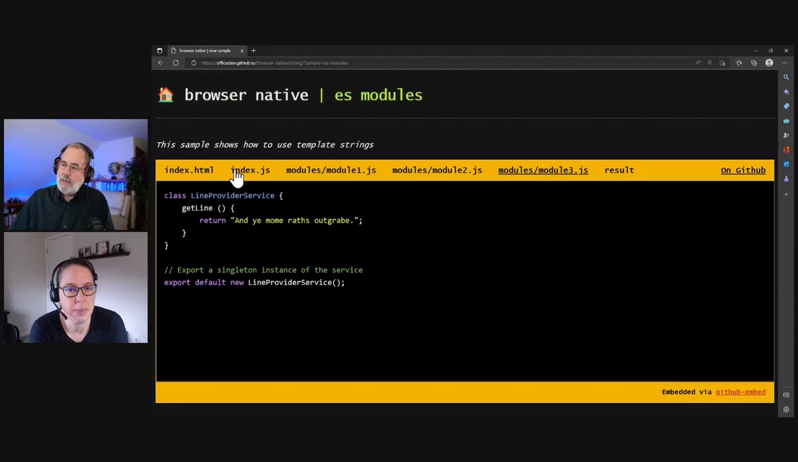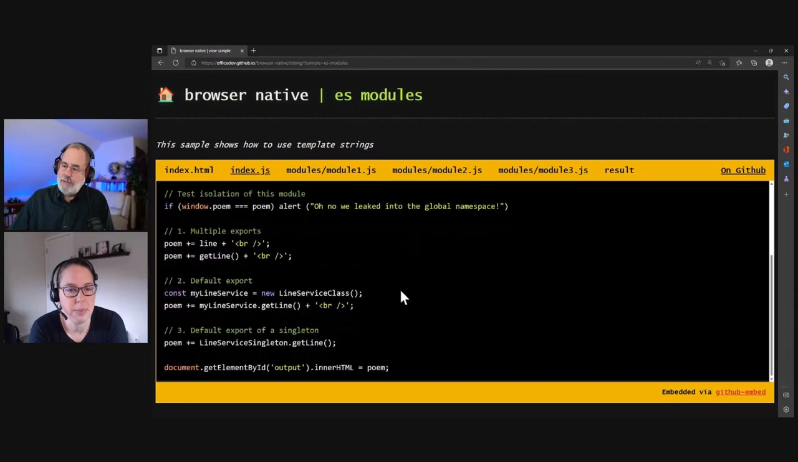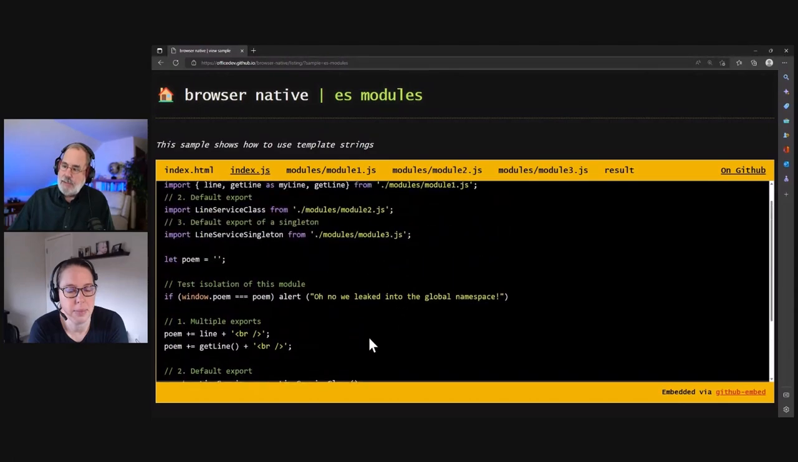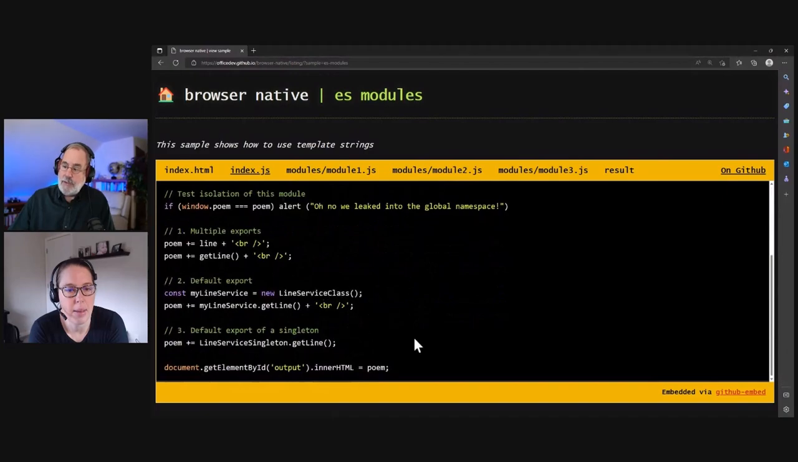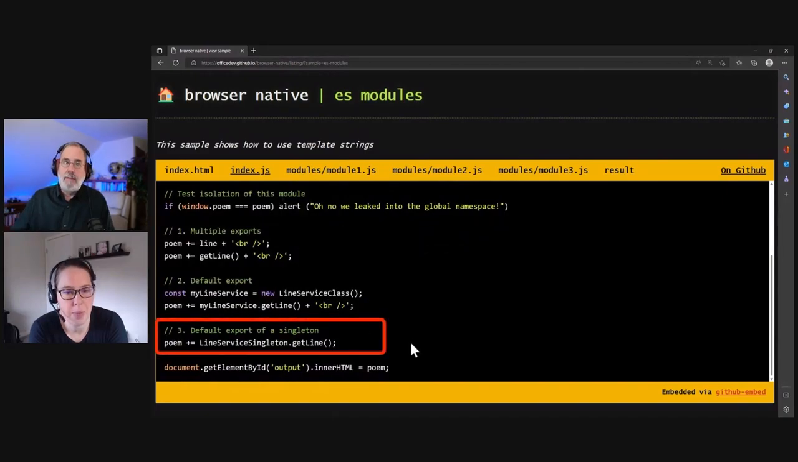Let me go back and show how that works. The line service singleton is already there. We just did an import of it, and it was the default, and then we just use it. We don't have to new it up because it was already newed up in the other module. Yeah, it's a little cleaner too.